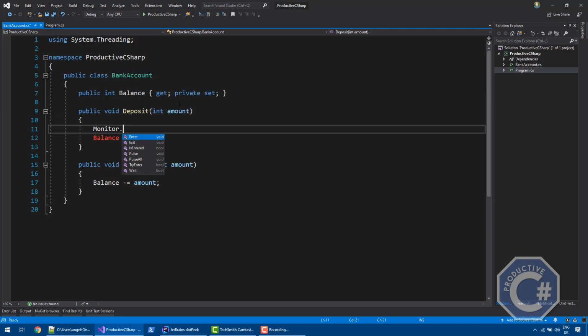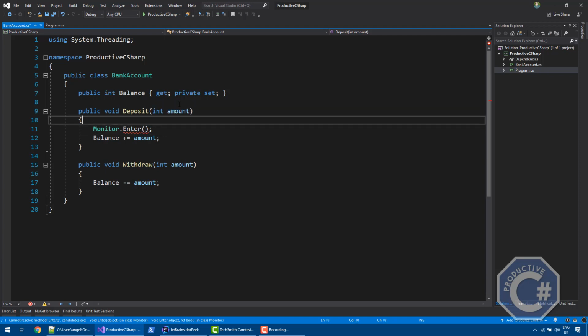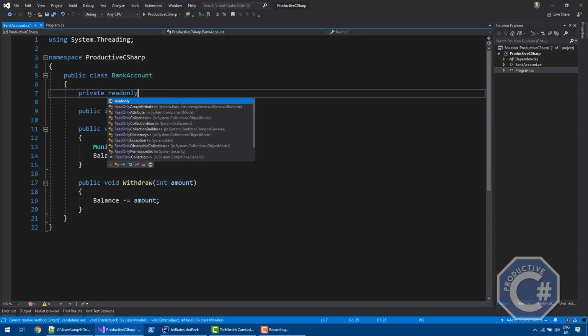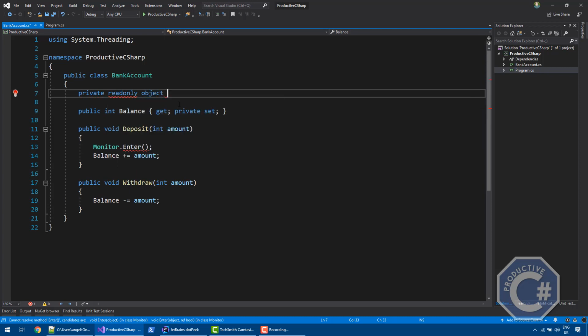So you do Monitor.Enter, and then you need to provide an object. This object is what is called the lock object. This can be any reference type. It's sort of a key that you say, okay, I'm going to lock using this key. The best practice is to create a private readonly object, let's call it lockObject. All right, then I create an object.